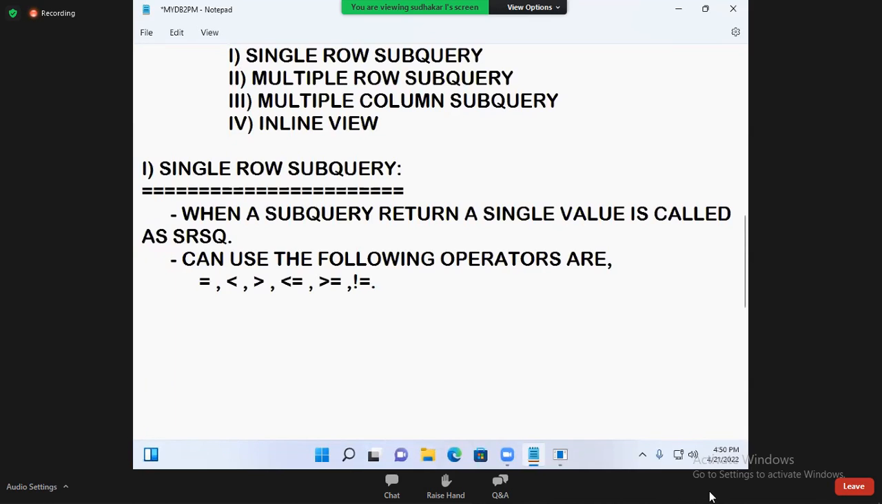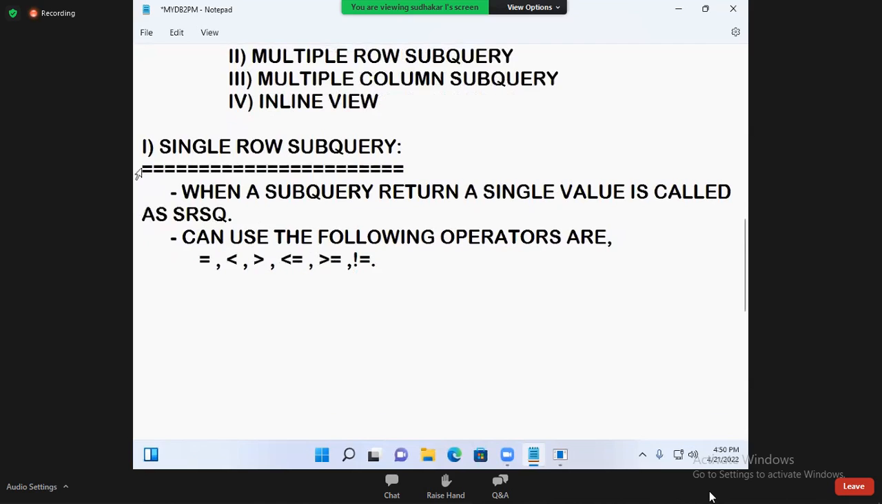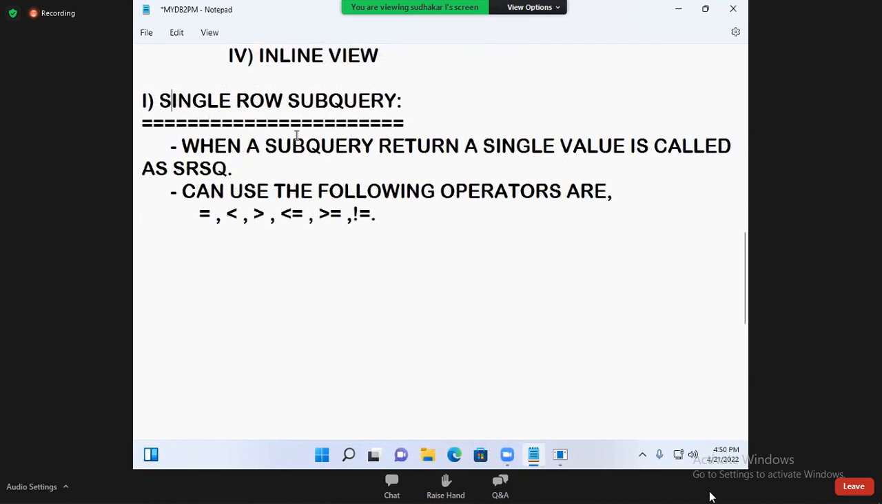So you people are asking why only these operators are supported. The simple reason is that single row subqueries return, as I said, a single value. Think carefully about these operators: are we using them to compare multiple values or a single value?